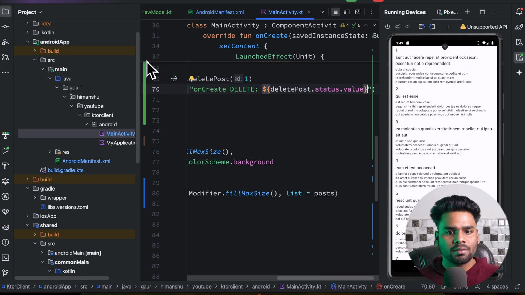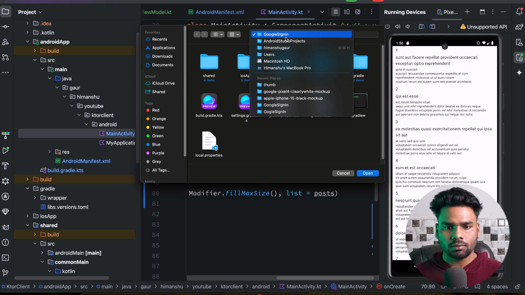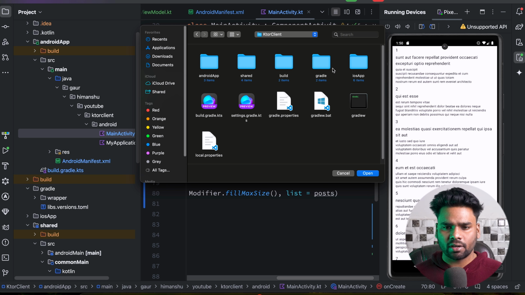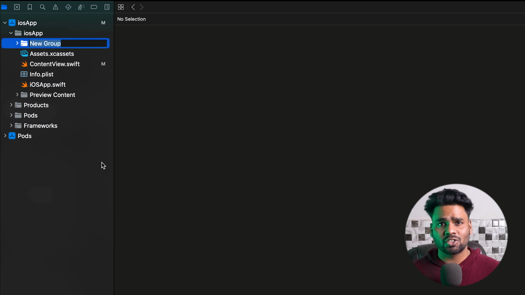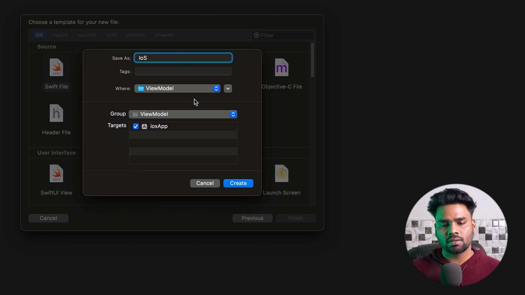So for that, let me open this project in my Xcode. Open existing project, Android Studio project, Ktor client, and in this Ktor client we have iOS app. So simply open it up. So first thing first, I'm going to create a group. So group means package in iOS, and I'm going to call this view model, and in this view model I'm going to create a Swift file, and this Swift file name is ios main view model.